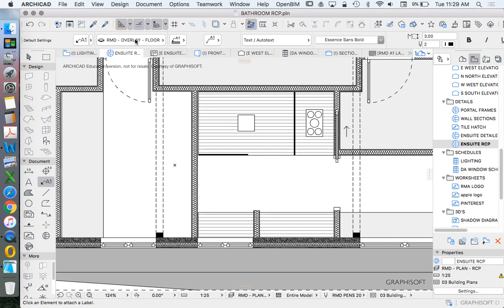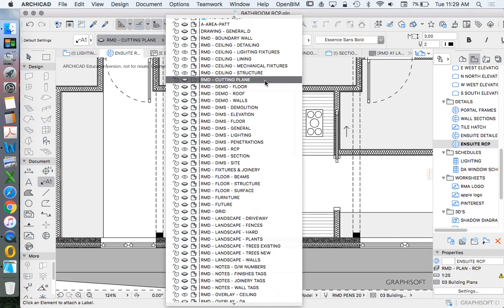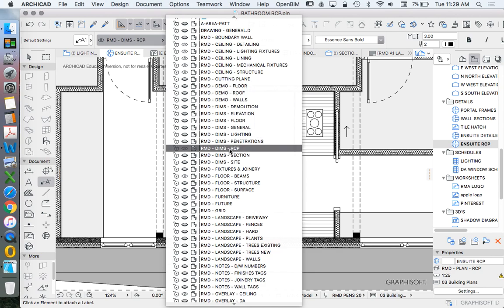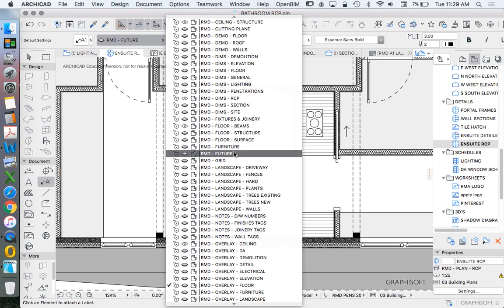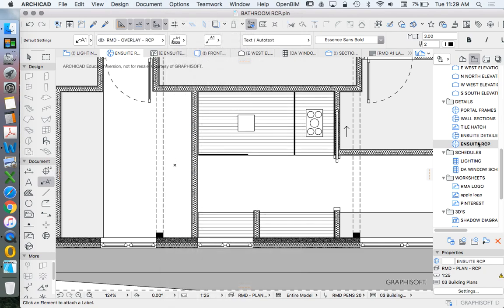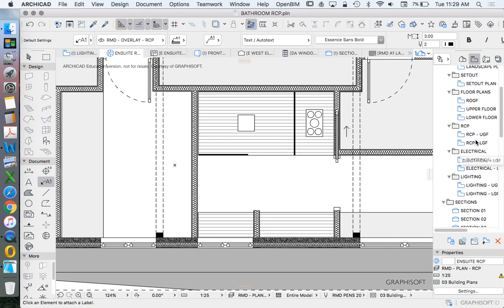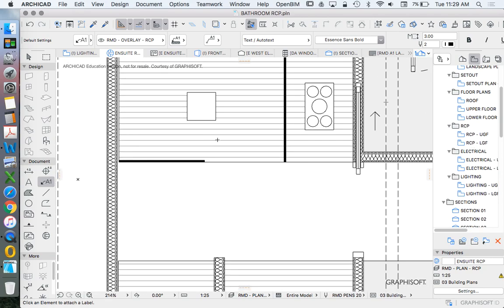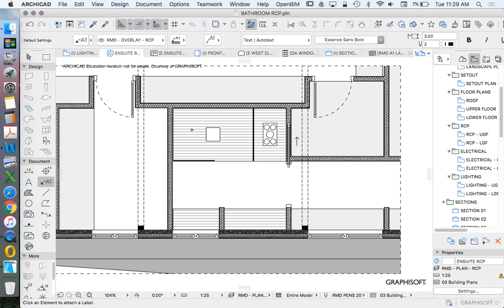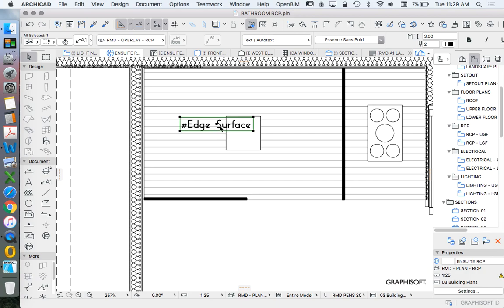So how do we do that? Maybe we do it as labels, or maybe we do it as text. So I've got a label here, so we'll put this on the layer called DIMS RCP, or we could put it on the one called Overlay RCP. But most importantly here, I'm choosing to put this in my detail drawing, not in my general RCP, not in my whole house RCP. Why? Because in my whole house RCP, there's too much information.